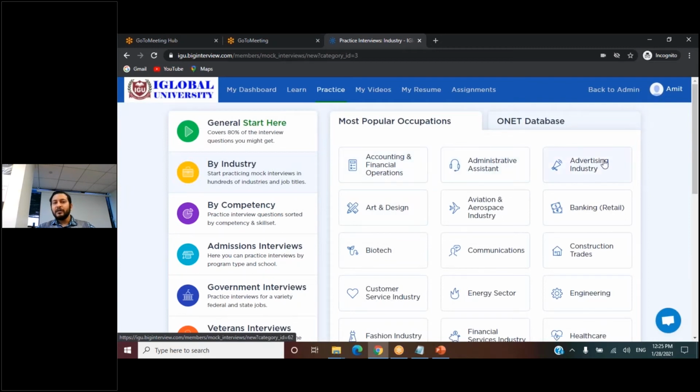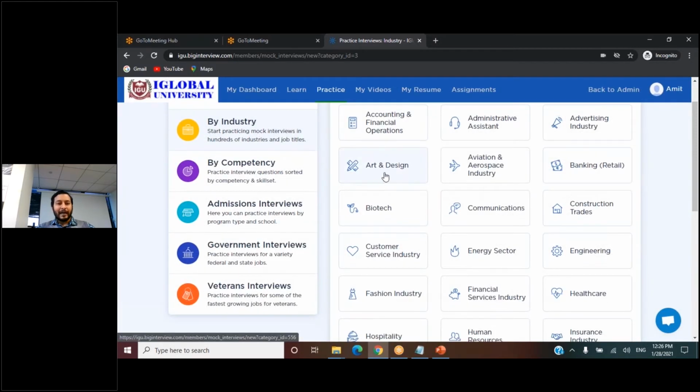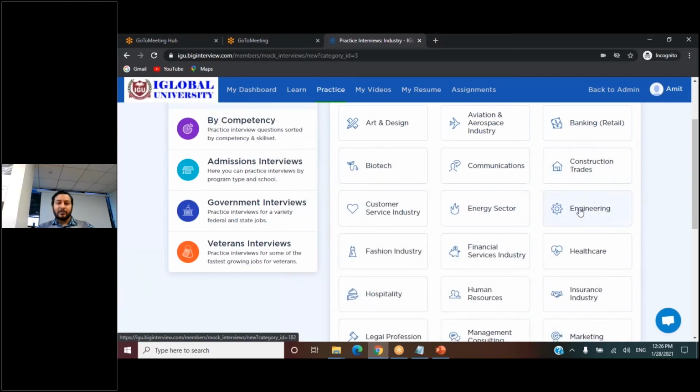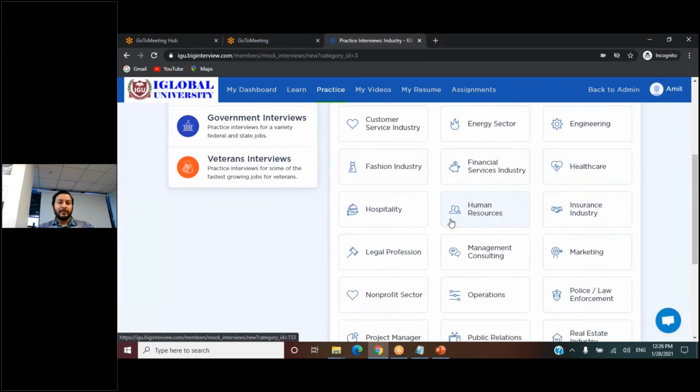If you go to industry also, you will find different kinds of interview sessions, like accounting. If you got an offer in the accounting field and want to practice, you can click on this. You have all the questions and answers to practice. If you are going for art and designing, you have several kinds of blocks here, and you can have your questions and answers.